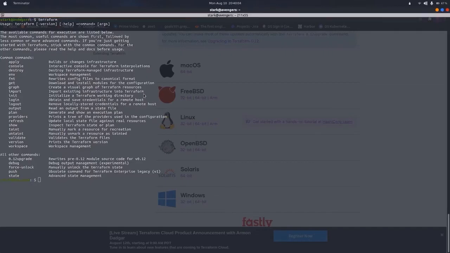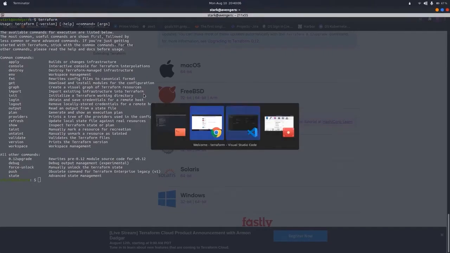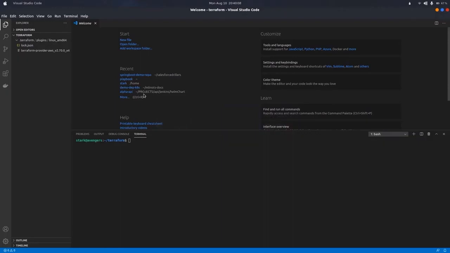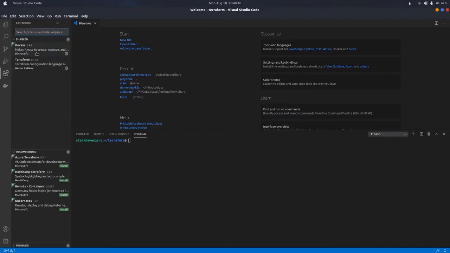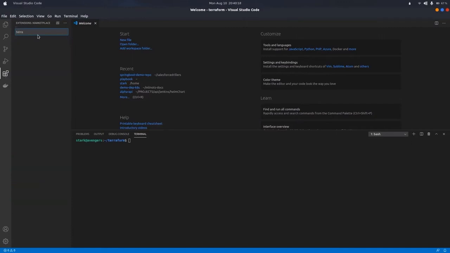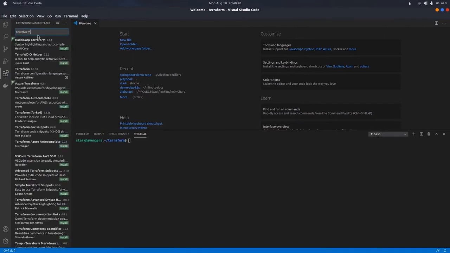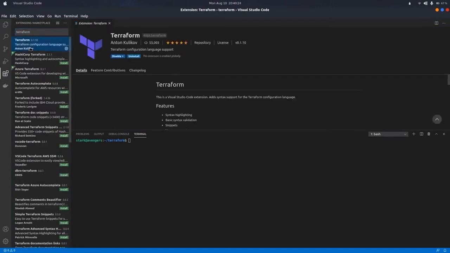I would suggest, if you have not downloaded a code editor, just download VS Code, because it is very easy. Go to the extensions option and simply search for Terraform over here. So as we can see, it is here. I have already installed it. If you have not installed it, simply click on install over here. Now let us proceed.